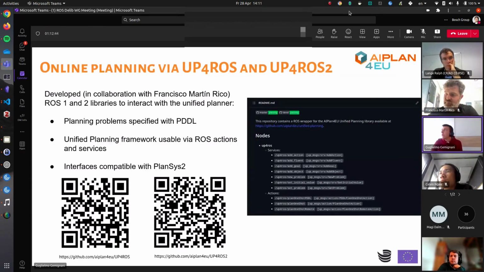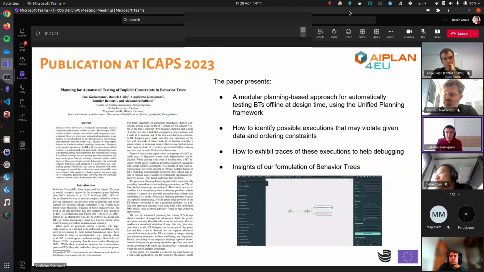The second part that I thought maybe would be interesting for you is a publication at ICAPS 2023, so it's coming up soon. It's the second part of the work that we've been doing at AIPlan4EU. This was in collaboration with the University of Örebro, Alessandro Saffiotti and his team. Here we have been using planning technologies offline to actually validate behavior trees.